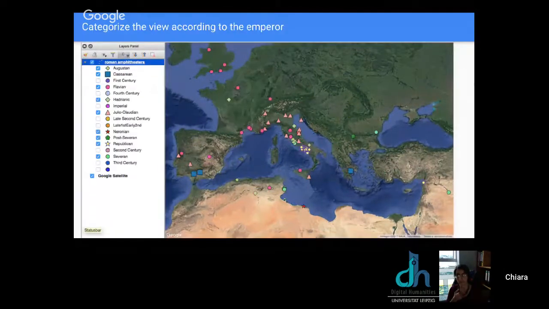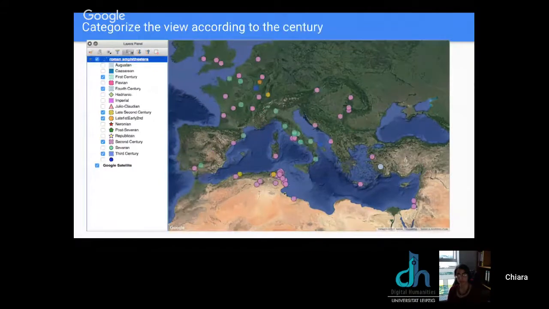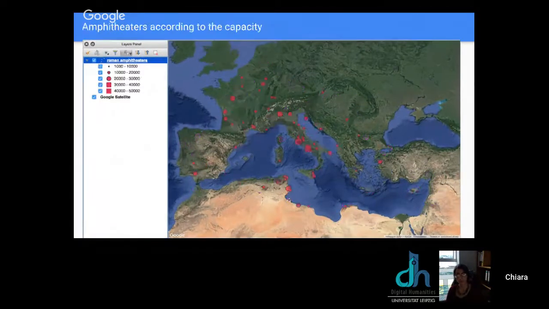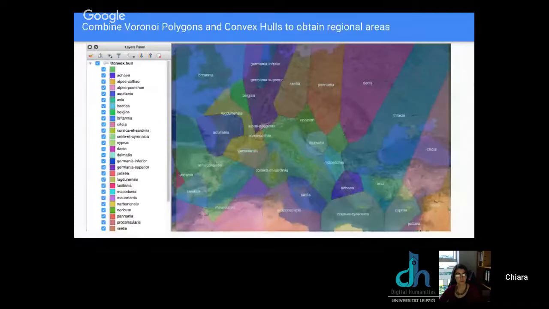Of course, you can try to select the view according to the emperor. I also chose to style the selectors differently in this case. You can select the view according to century if you have any kind of periodizing information, according to the unidentified kind of places that you have. And of course, you can select according to the capacity if you have that kind of data. And of course, as Massimo mentioned, there are also different kinds of algorithmic views that you can set up, which is a little bit more time consuming.